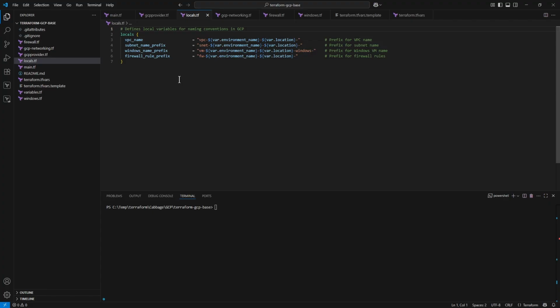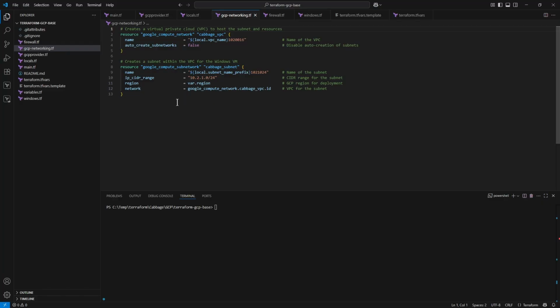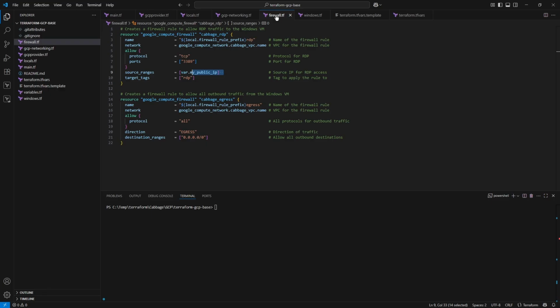Locals.tf, this is where we're specifying our naming convention. We're still using things like VM and SNet for a virtual machine and subnet, but in Google, it's a VPC instead of VNet or VCN, depending on the other providers. We've got our GCP networking where we're setting up our IP space. So we've got our VPC with our CIDR, and we've got the subnet that we've created. And then in GCP, it's called a firewall construct. In others, it's a security group, security list. So in GCP, they do call it a firewall, so we're naming this accordingly.